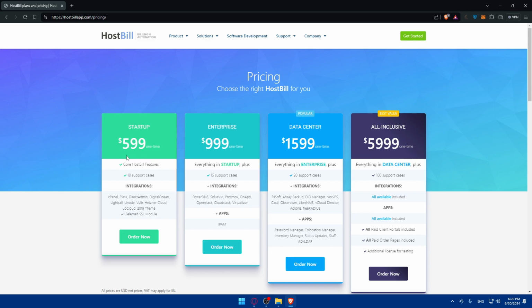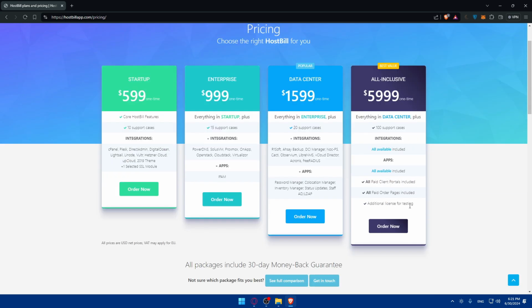As you can see, the features that come with each plan: this one comes with some HostBill features, 10 support cases, and some integrations, for example all those integrations here. This one gets everything in here plus 15 support cases, those integrations, plus this app. For this one, everything in the enterprise plan plus 20 support cases, plus those integrations and those apps. And the all exclusive plan comes with everything in the data center plan plus 100 support cases, all available integrations and apps included, all paid client portals, all paid order pages, and an additional license for testing.